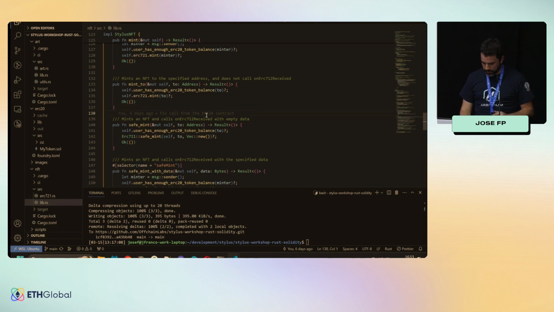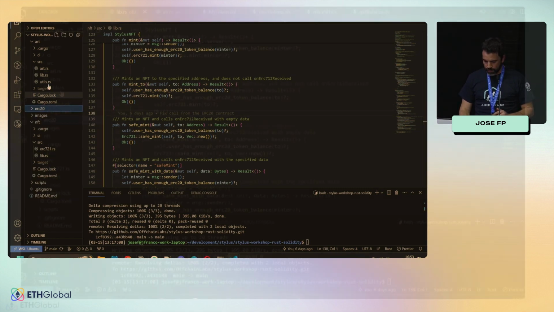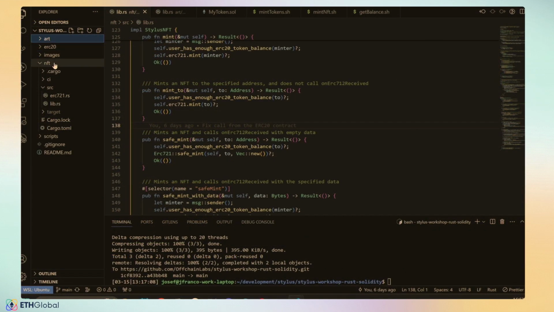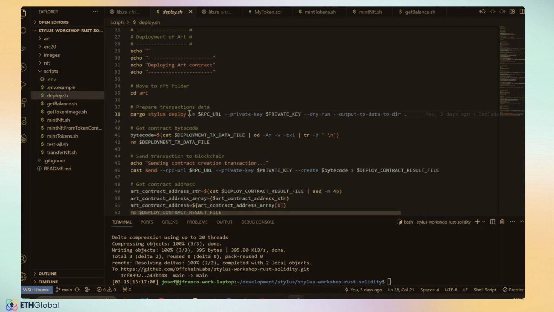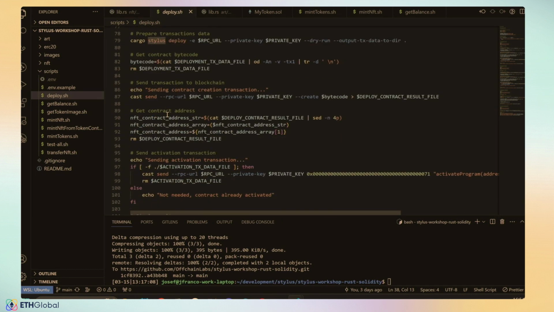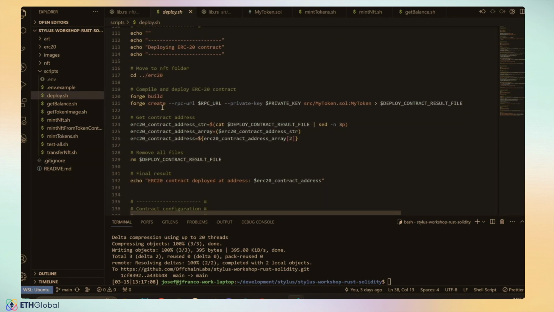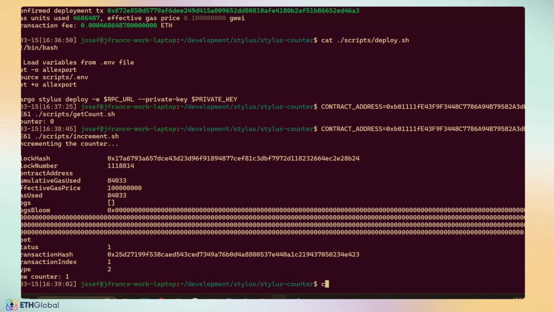And I think we have time to run some scripts here. In this script folder, we have a set of scripts that just perform individual actions. We are going to first deploy the contract. We are going to use cargo stylus deploy for the Stylus contracts, and forge create for the Solidity contracts. So we are going to run that and see some examples there.